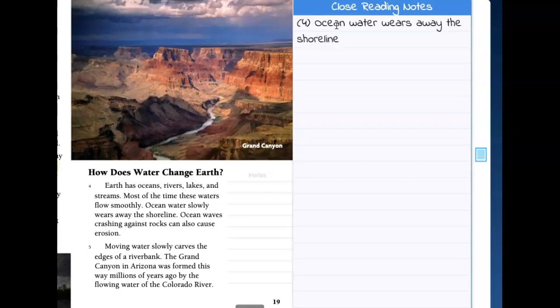And then the ocean waves cause erosion. Okay, paragraph 5. Moving water slowly carves the edge of the riverbank. The Grand Canyon in Arizona was formed this way millions of years ago by flowing water in the Colorado River. Wow, so that tells me the answer to my question, and my question was, how was the Grand Canyon formed?